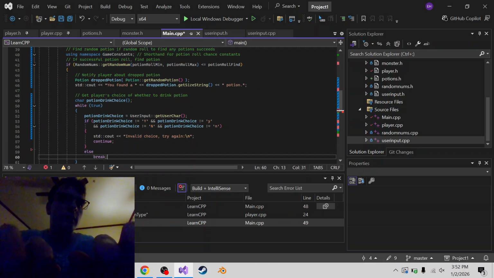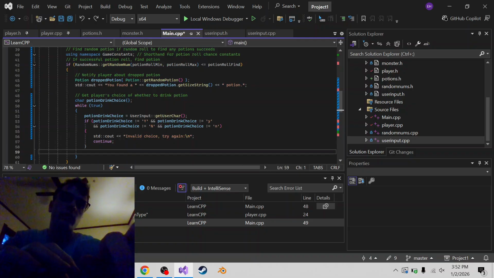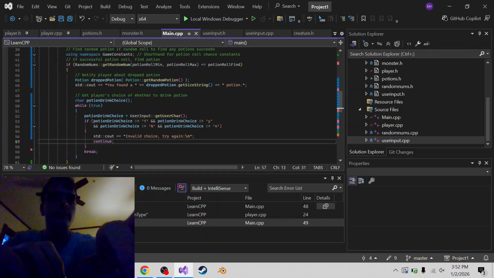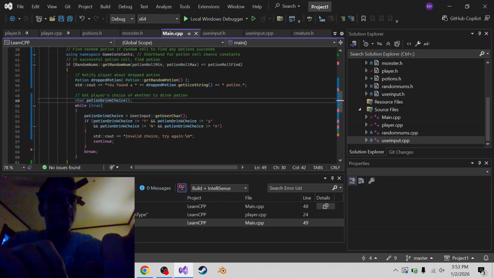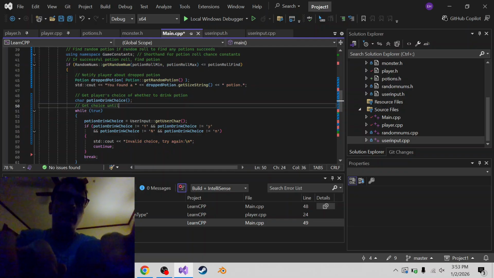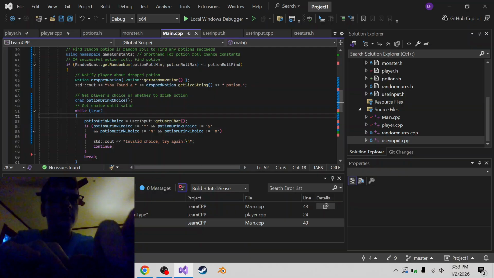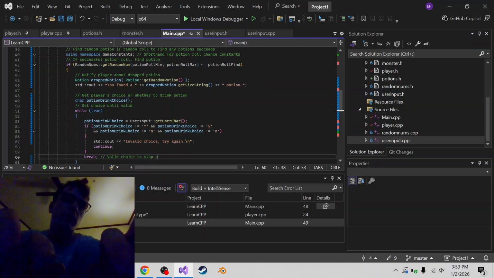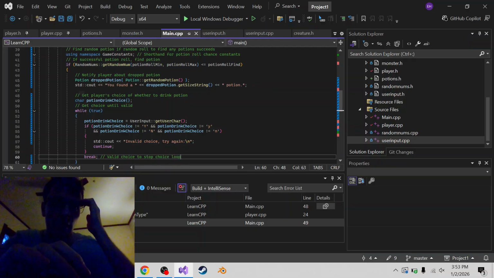But this if true continues, so I can just break here after. Get choice until valid. Valid choice, so stop looping to get choice again. So stop choice loop. Okay.